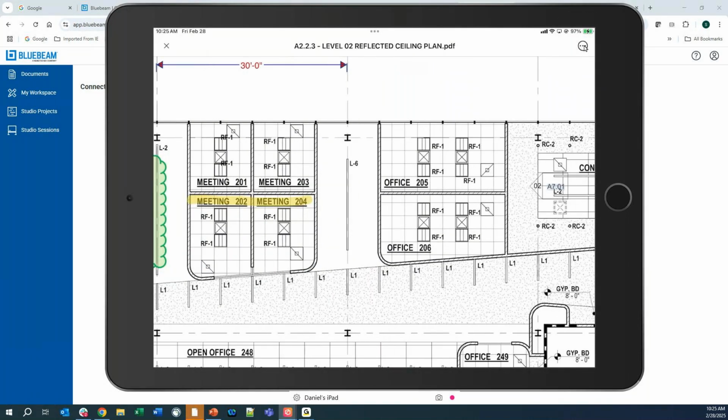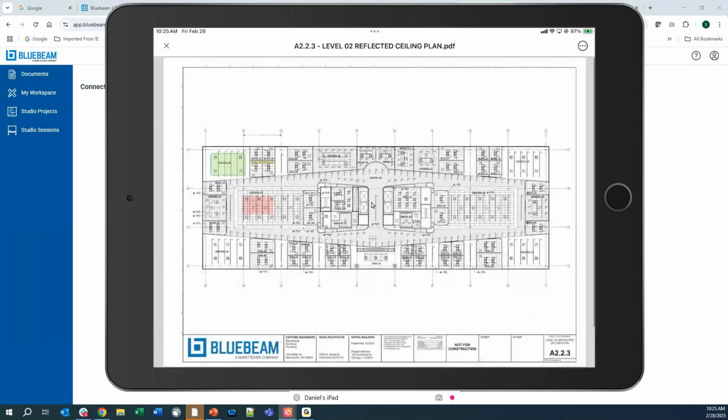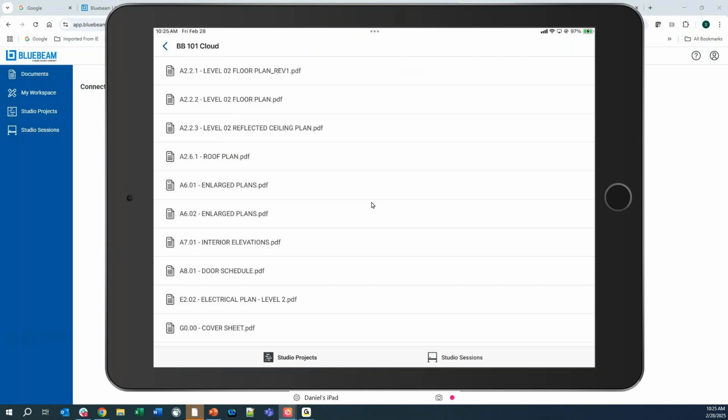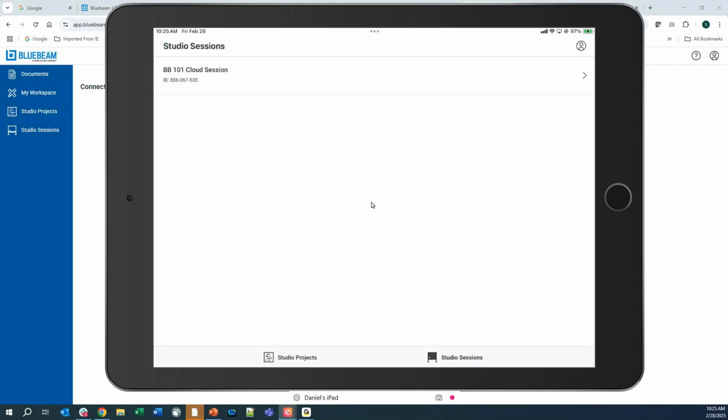There's 3 dots up here in the top right. That's going to give you multiple pages, your revision history, and if you want to download it as well. And so that is basically with Studio projects currently in the cloud. It's for visual reference only. Studio sessions, on the other hand, a little different.